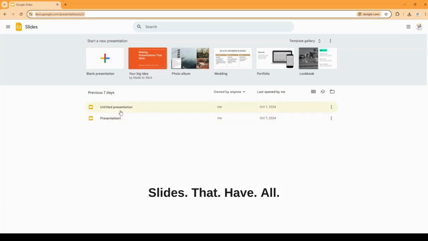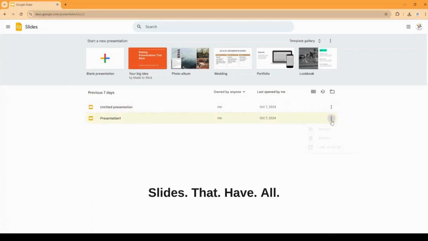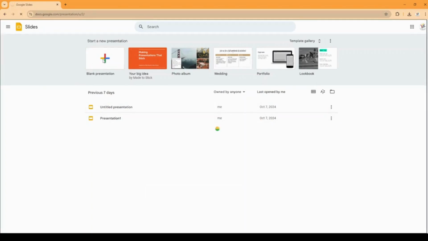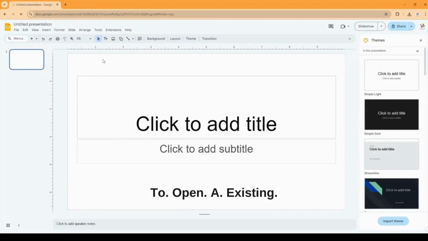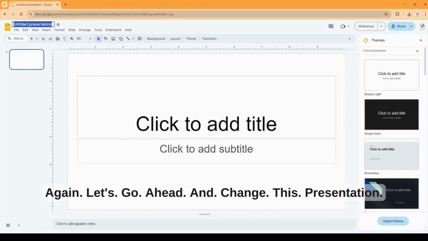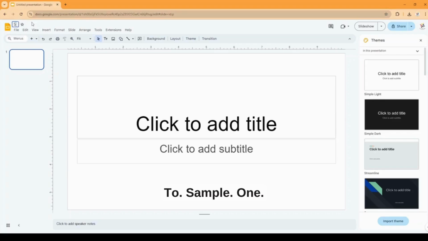So these are some slides that have been done already, or presentations. You can go ahead and make this available offline or only online. So we can add a new presentation starting from scratch, or we can open an existing one or a template. Once again, let's go ahead and change this presentation to sample one, maybe. Then click on the star, set it as a favorite.